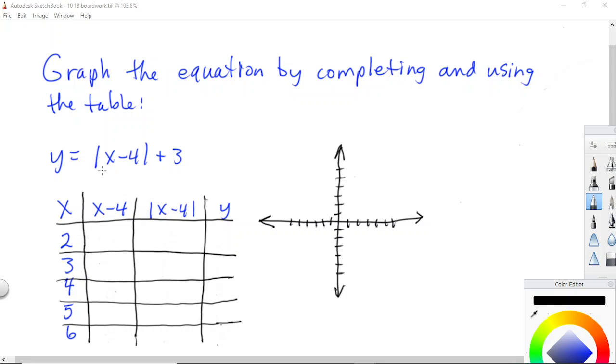So the first thing the function does is subtract 4 from x, whatever you're plugging in for x. Then you take the absolute value of x minus 4. So we have a column for that x minus 4, and another column for the next step, which is the absolute value of x minus 4. And then you have another column for y, which is what you get when you do the last step. You add 3 to whatever you got in that step, and write that down for y.